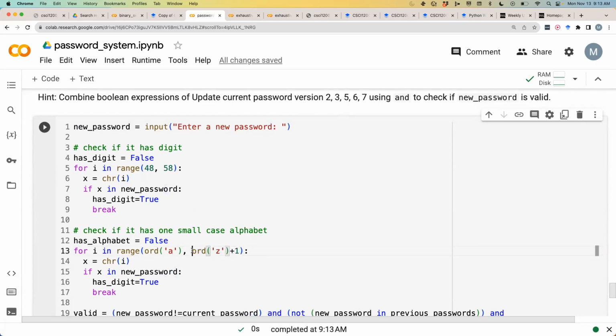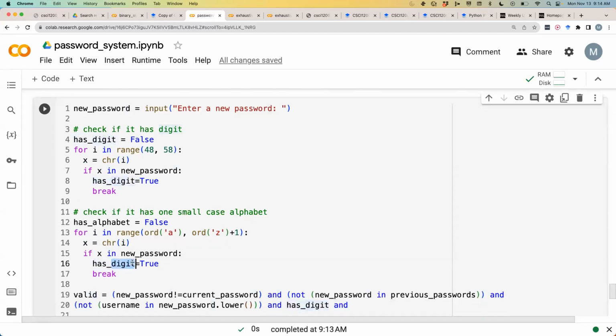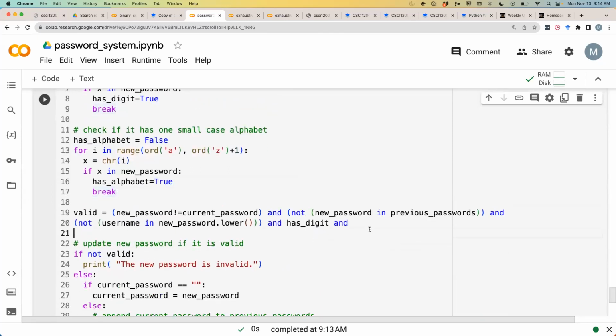Remember, this represents the end value, and when we do range, this is the start; we include the start, but it does not include the end. We want to include ord z, so we need to add plus 1 here, so that it includes ord z itself. Now x equals chr(i), which means x is now the character represented by the integer, and if x is in new password, has alphabet equals true, and then you break. Okay, so now we have our has alphabet here.